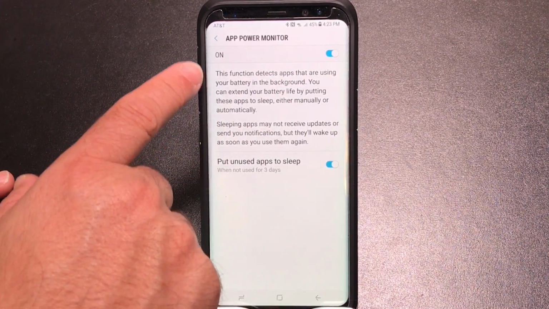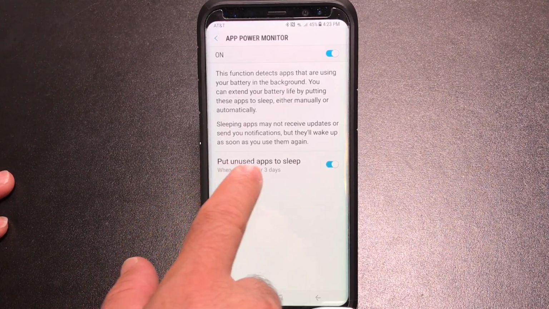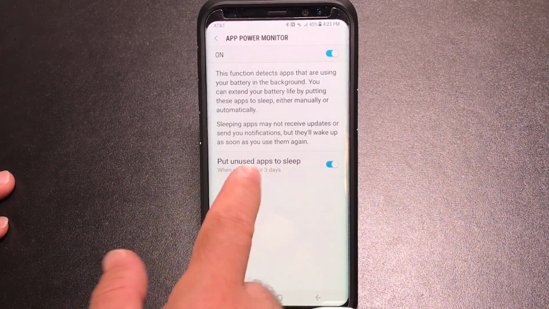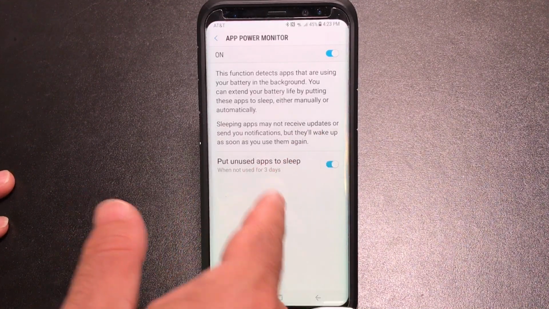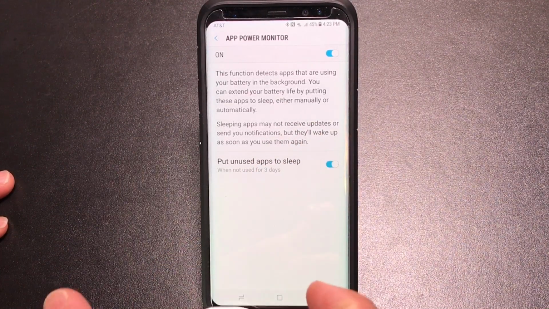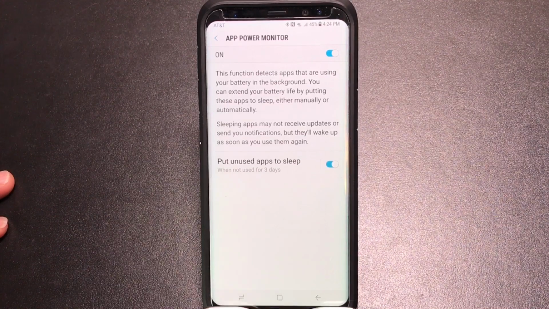So notice what you have here. First of all, we turn this on. It says put unused app to sleep when not used for 3 days. So if you have an app that is running in the background that you haven't used, this is going to take care of it, and it's going to make sure that you have extended battery life and that something is not using up your battery.